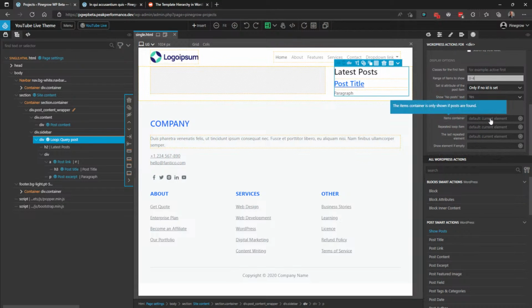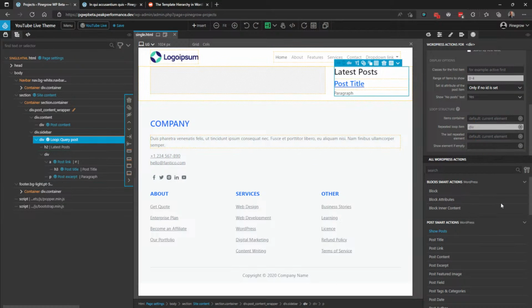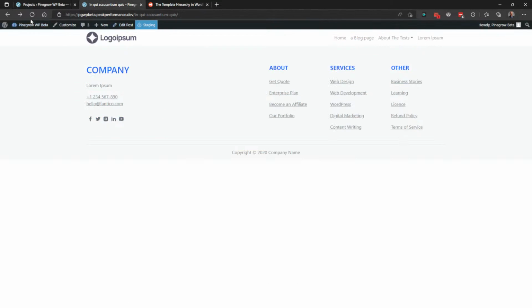Items container, cool, default is that, great. My item to loop is that. I don't think I've ever put another element in between my items container and a looped item. We'll see how that works. Cool. Save that, export it. Now let's see what happens when I refresh this.